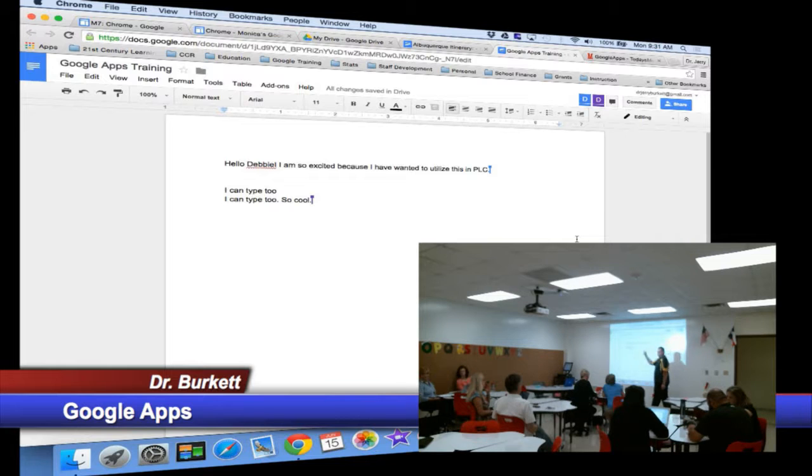Does the person you share it with have to have a Gmail? They have to have a Google account, and that Google account has a Gmail extension that we have. Okay? So this is Docs.